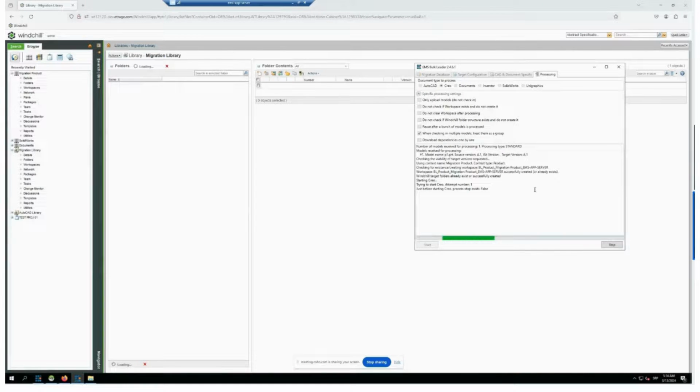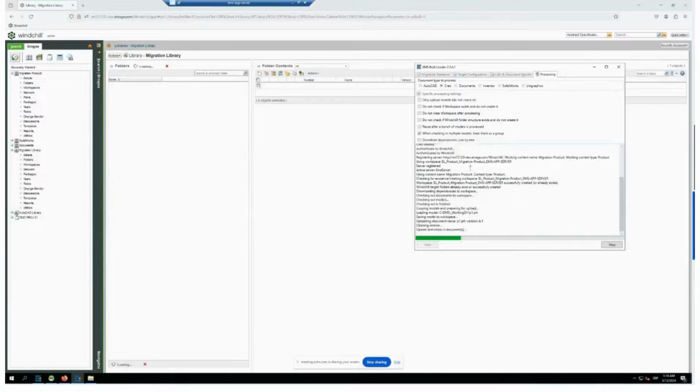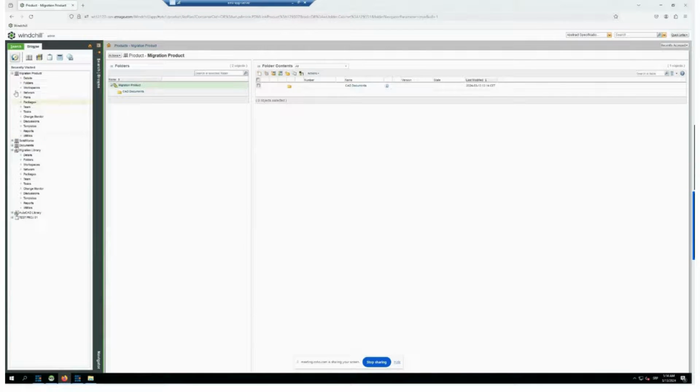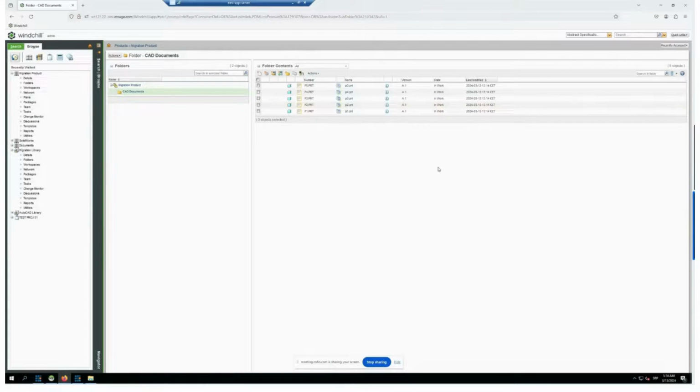The bulk loader will start by connecting to the database, getting the first model for processing, and then the application will run one by one over the objects, uploading them to Windchill and checking them in. If we now go to folders, to the migration product, we will see that a new folder, CAD documents, is created. And in that folder, we already have 5 parts added.